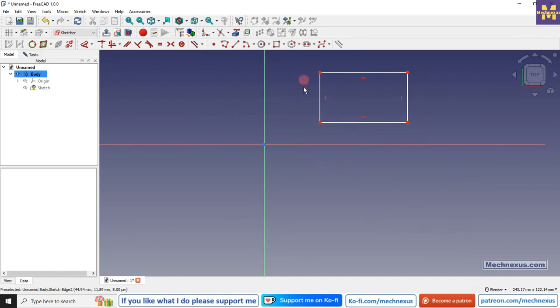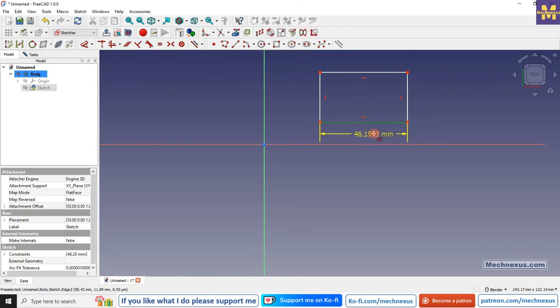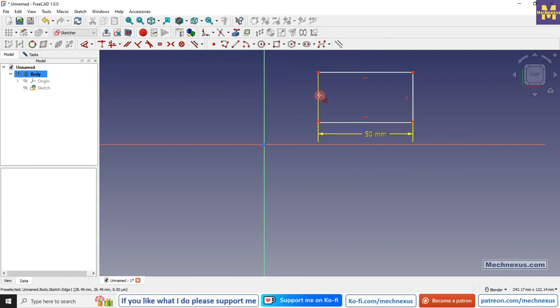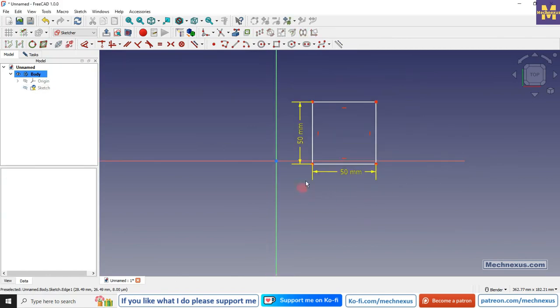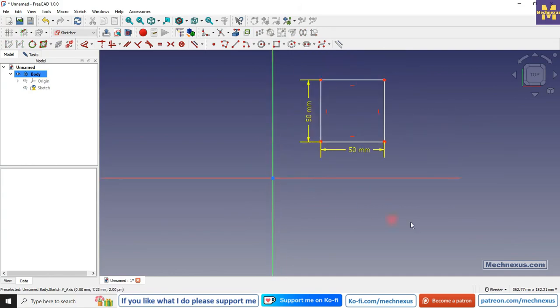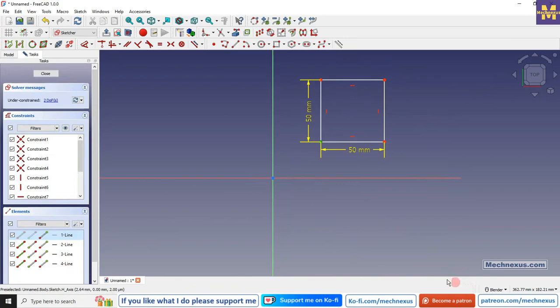So our sketch is white. Select this smart dimension option to give the horizontal dimension. So let's make it 50 and make this vertical also 50, and now we will move it. So here we will define this point from the origin. So now we see that it is under constrained with 2 DOFs.